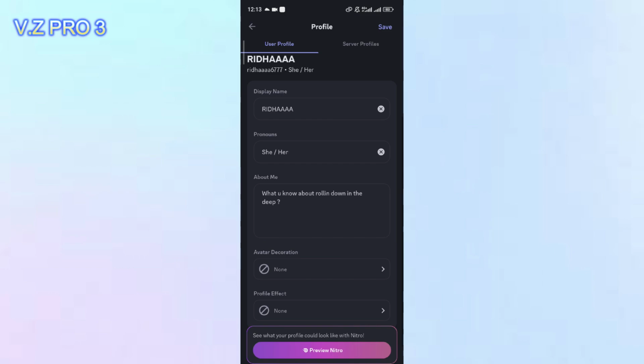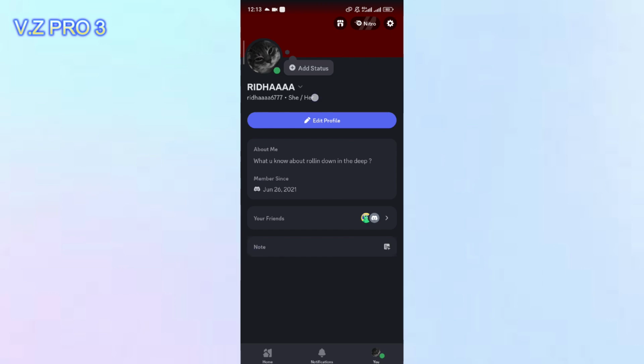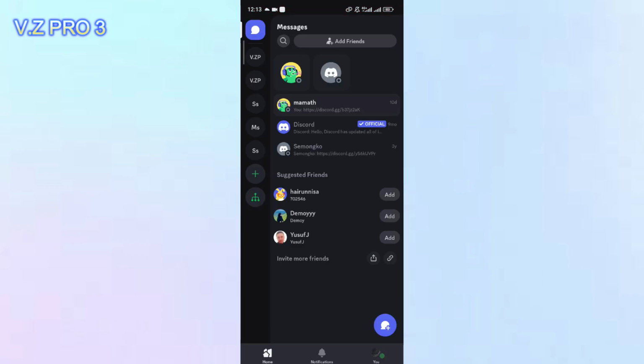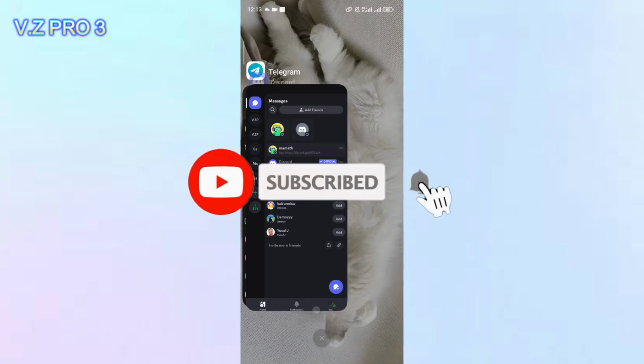Now, after you finish adding your pronouns, you can just tap on the upper right corner on the save in here. So you can see on your username, there's your pronouns on it. So simple, right? So that is how to add pronouns on your Discord.